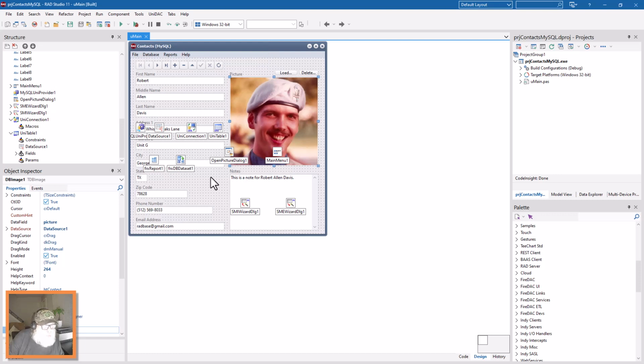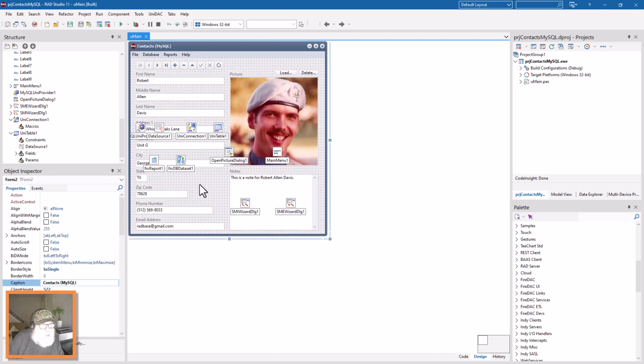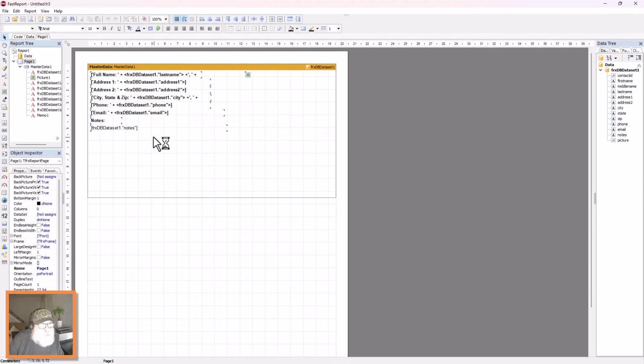And the way we print these, you put a frxDBDataSet on the form and connect it to unit table 1, and then drop the FRX report on the form, double click on that and go into the report designer. Here we go.